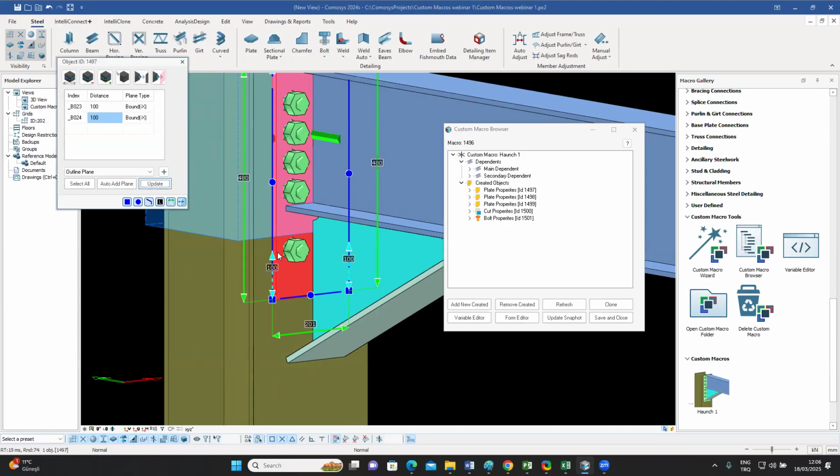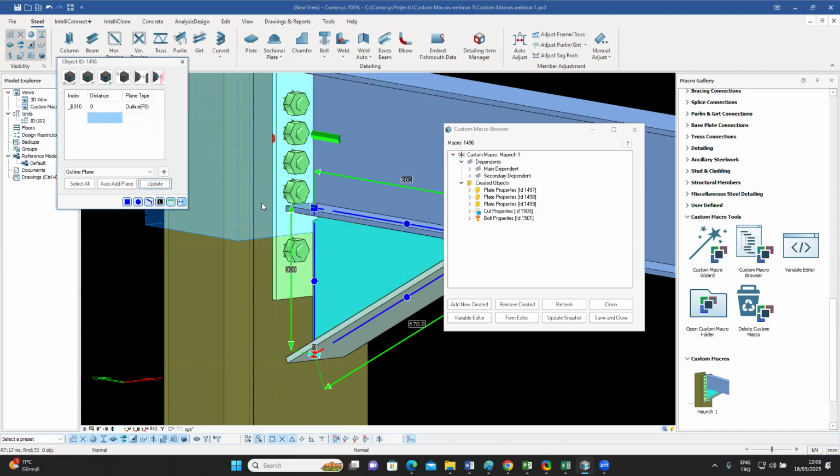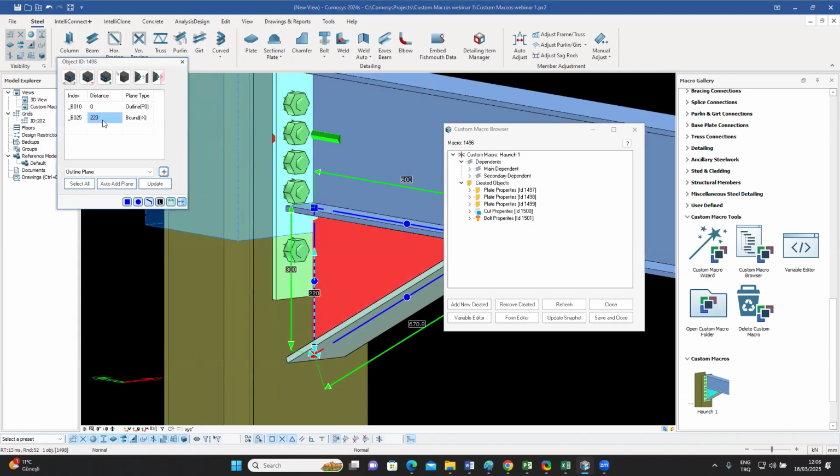What I can also do is bind the bottom of the triangular plate, which is this one. So I can bind this one to the last bolt as well. So if I go in and I press the outline and I press the bolt again and I press the same one, and it gives me another binding of 220 with the bolt, but I don't want 220. I want it to be something like maybe 80.